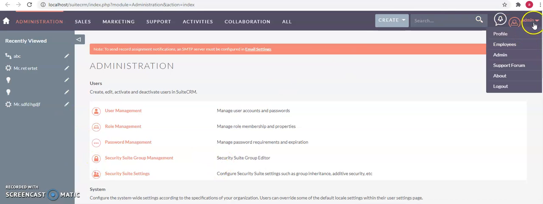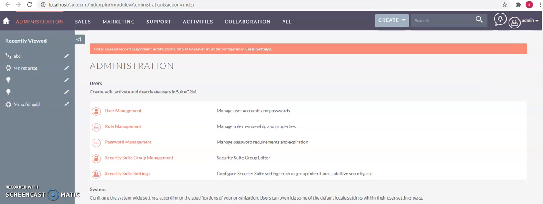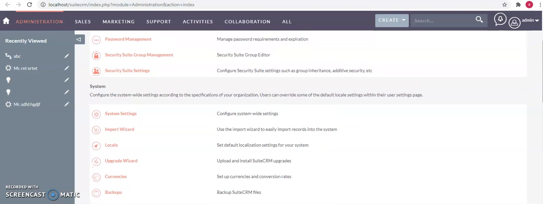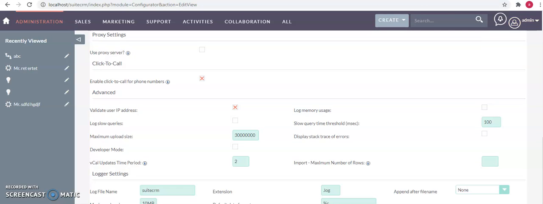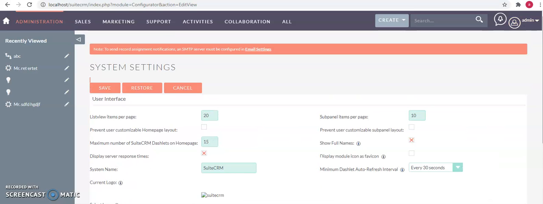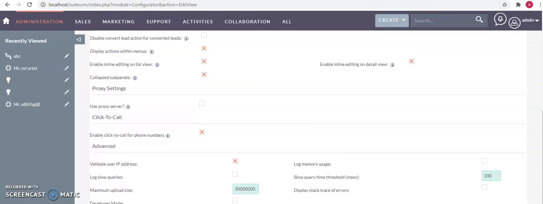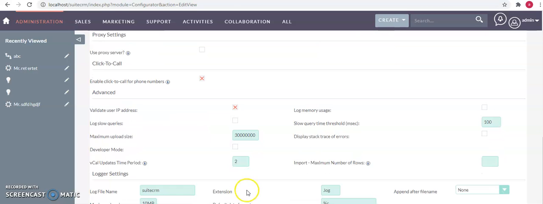Here you can see the admin panel of SuiteCRM. We have discussed it many times, and in earlier videos also. Under the admin panel you can see System. Under System you can see the System Settings menu. When you click System Settings, a new window appears, with separate settings like how many items you want to see in the list view and subpanel per page, and how you can change the logo, and a number of other settings that we have discussed in other tutorials. Today we are just going to discuss the logs.